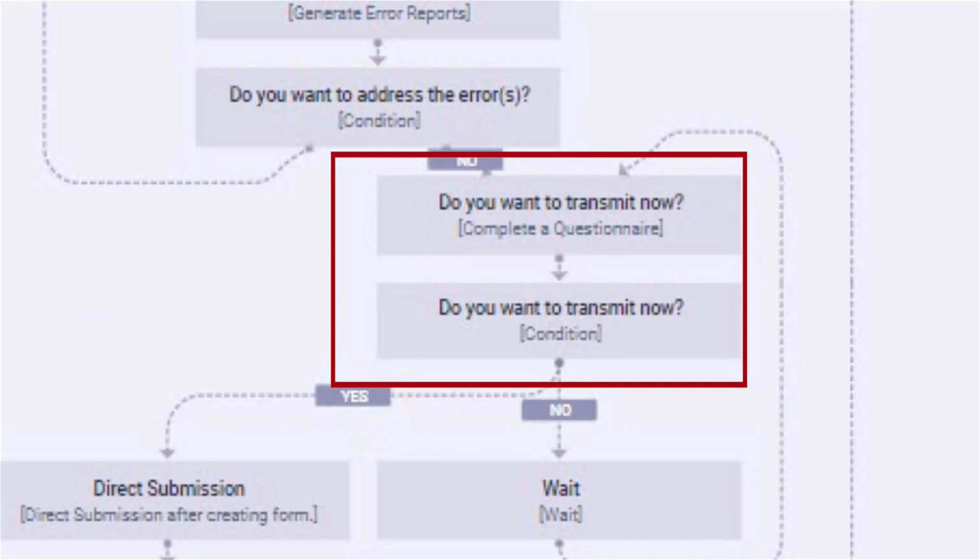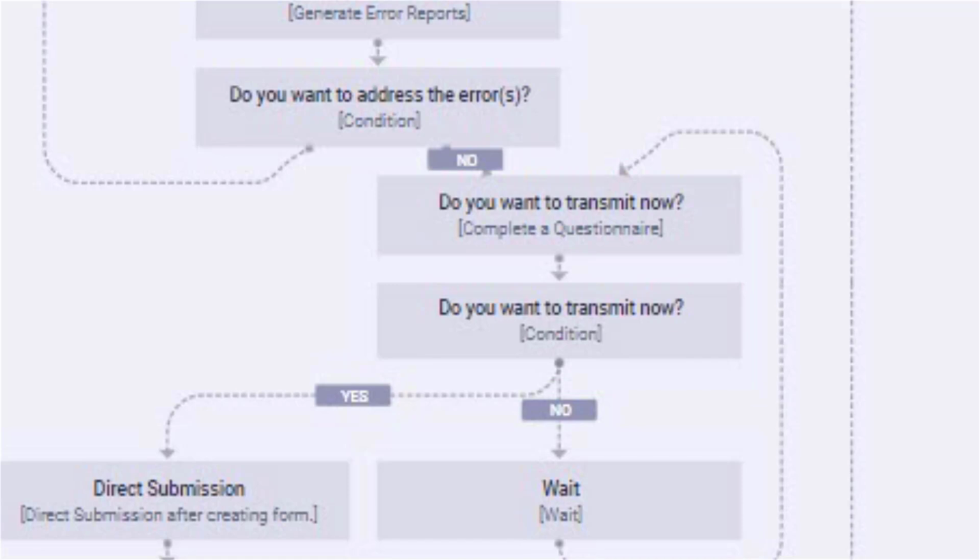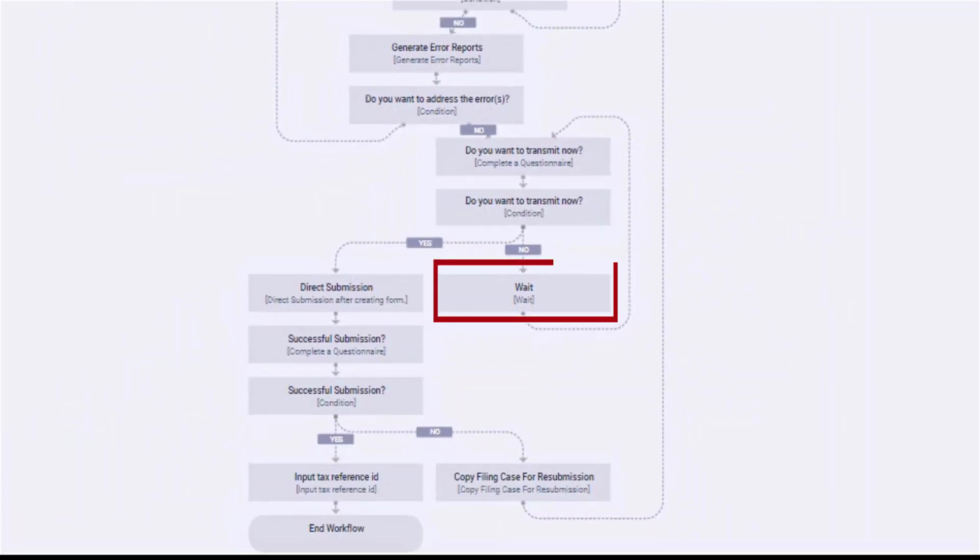The first one is a questionnaire node, which allows the management a choice to transmit the data, and the next one is a conditional node, which allows the user to set the condition to dictate the flow of the workflow. Predicated on the condition set earlier, the wait node may activate or the direct submission node may activate. This node exports the XML or the document and PDF files that may be used in the filing.